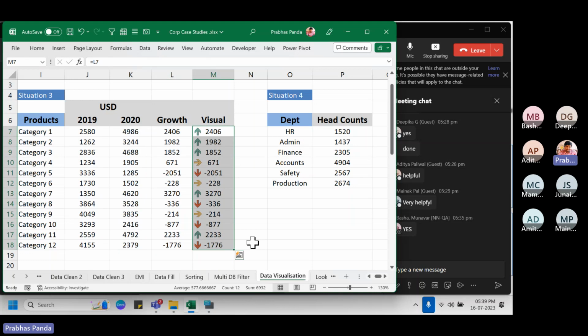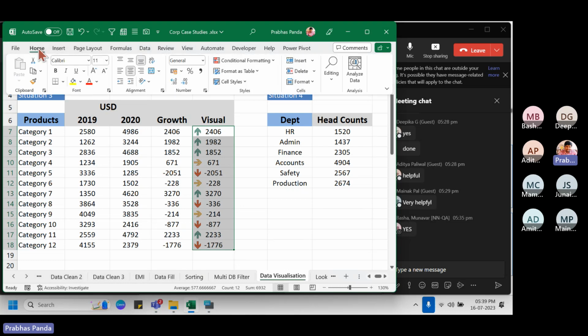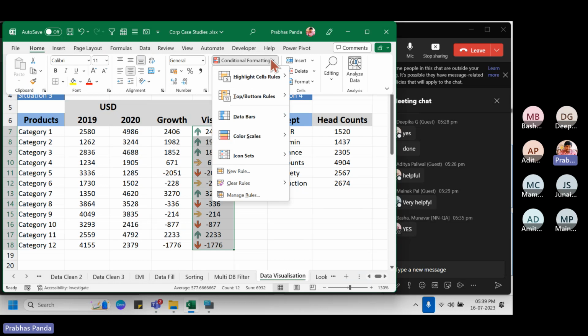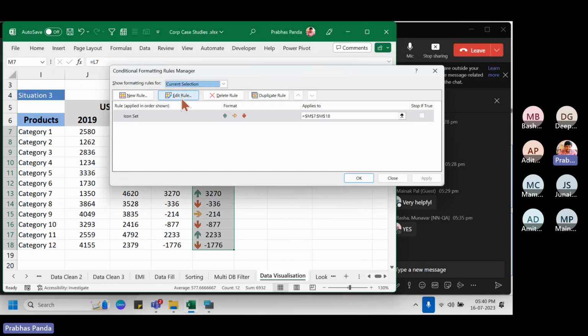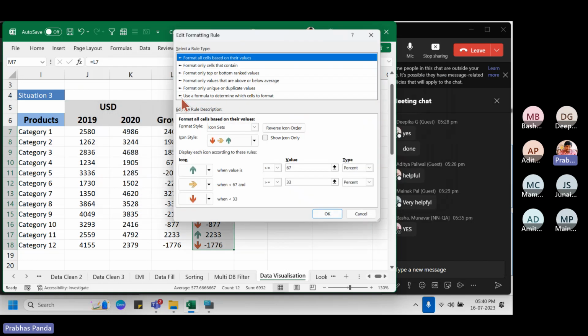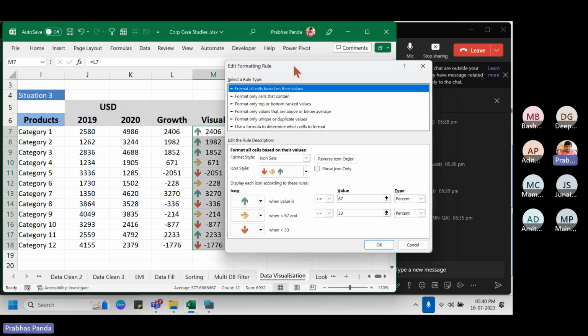Start working with me. Select your entire visual column, whatever you have. Not the header, only the data points. And I told you, whenever you want to see the backstage view of the conditional formatting rule, go to Home, Conditional Formatting option, Manage Rules. Go for it. When you go for Manage Rules, one dialog box appears. There is an option called Edit Rule also. Click on that. Now this will take you to the backstage view of the rule.